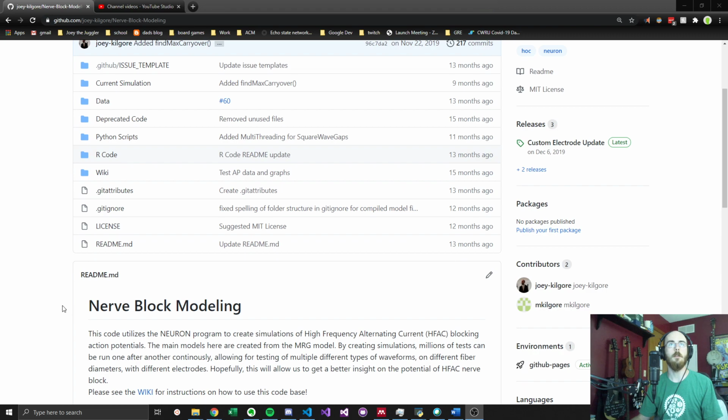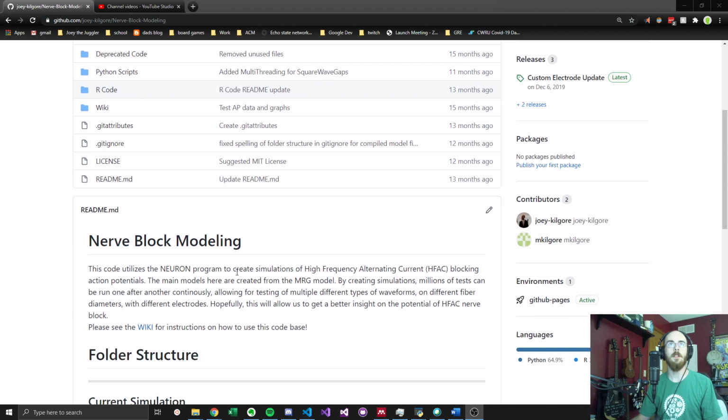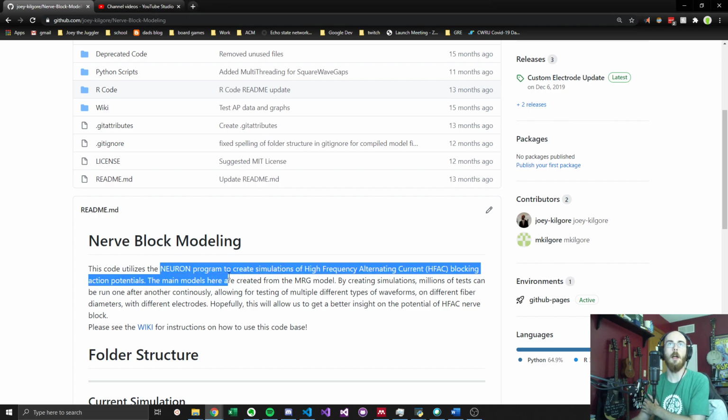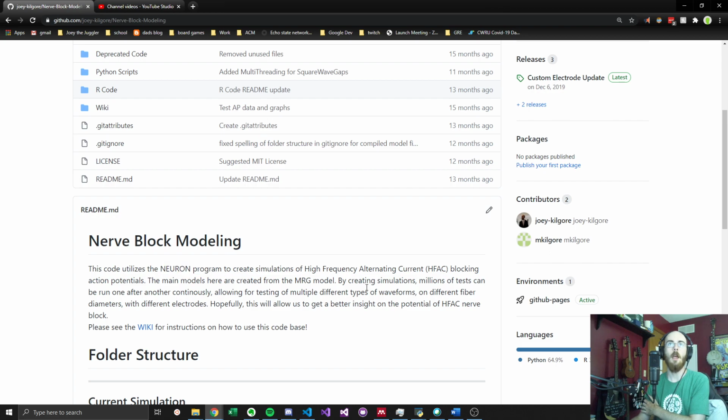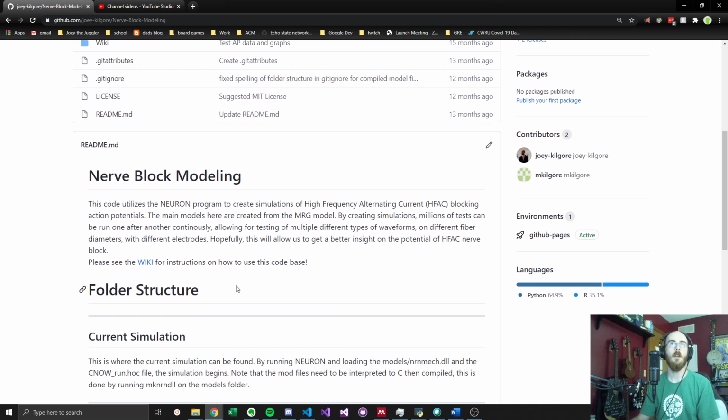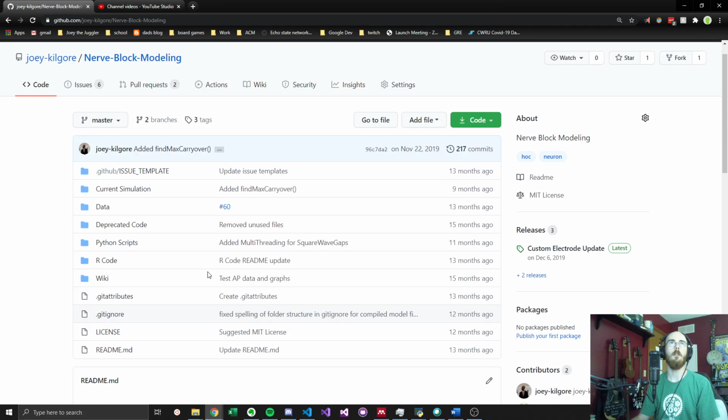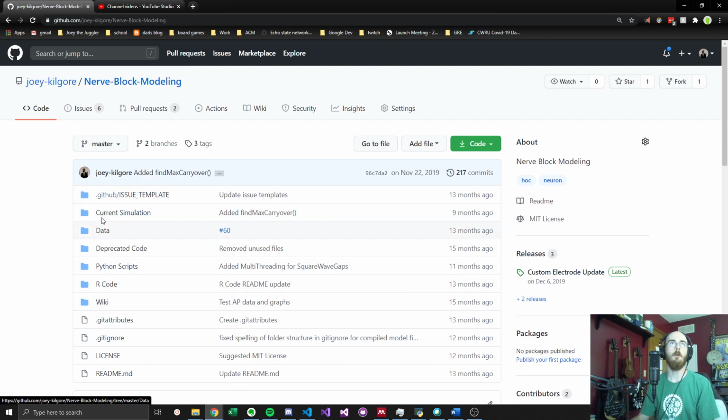So, let's dive right in. The nerve block repository is essentially a collection of scripts in various languages, and we're going to utilize the Neuron simulation environment, and we're going to be doing high frequency alternating current, and there's also additional code for direct current to block action potentials. So we're using electrical stimulation to block action potentials. And with that, let's get into how we can use this code and where everything is.